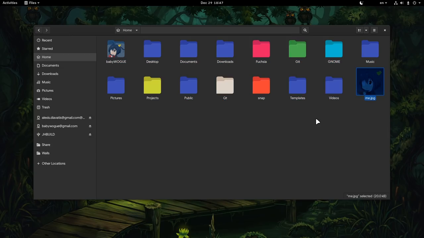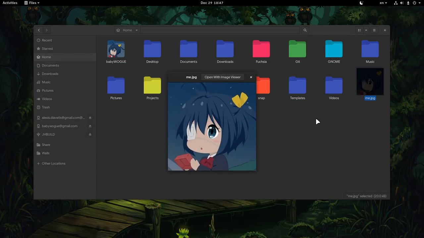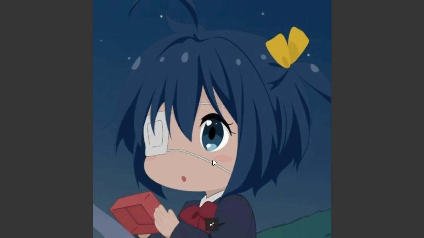With Rika selected, you can now press space to open the Sushi Previewer. This is part of the default GNOME desktop, but some distributions don't automatically install it. And it is very handy, I use it all the time to preview sound effects.